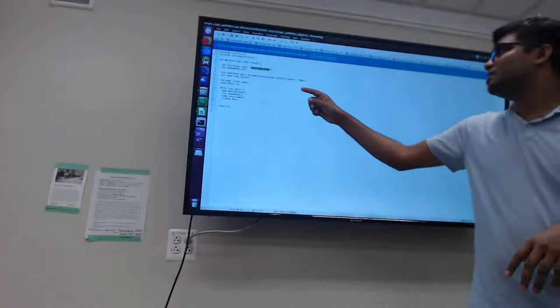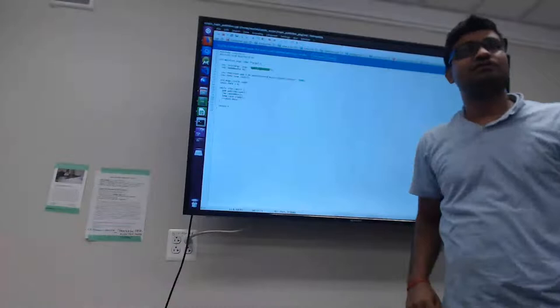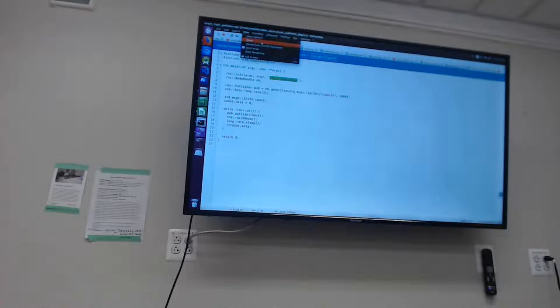So let's look at the first one, ros::init. What it does is that, so this is a C++ program. Can you zoom in? I think so. Yes. It looks better now. Yep. This is fine, right? Yeah. Okay.